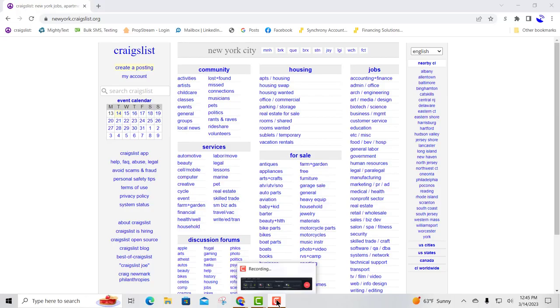So I'm going to show you the exact verbiage to place in your ad, the best images to use to really grab people's attention, and the best place on Craigslist where the customers are going to find your ad. So let's jump right into it.